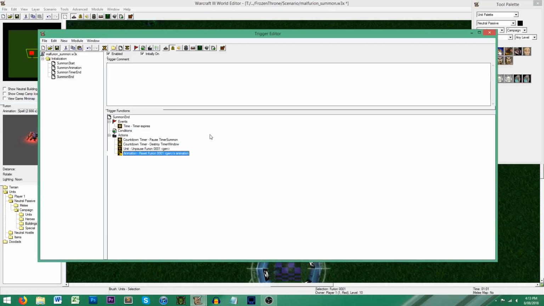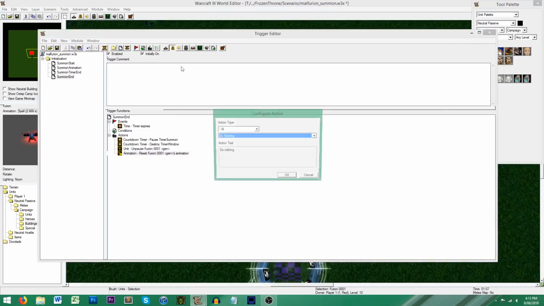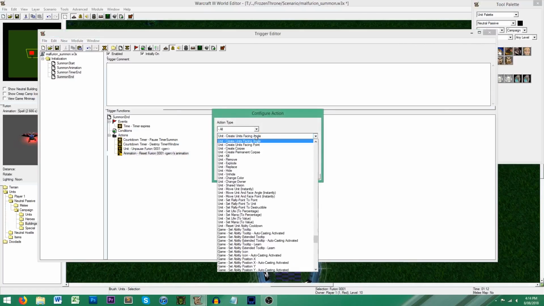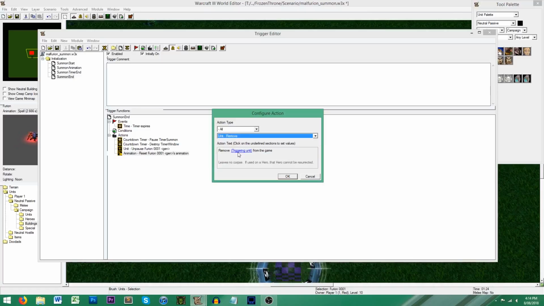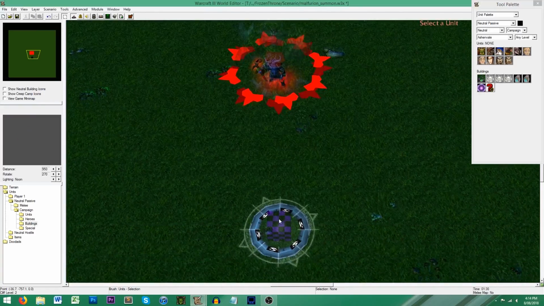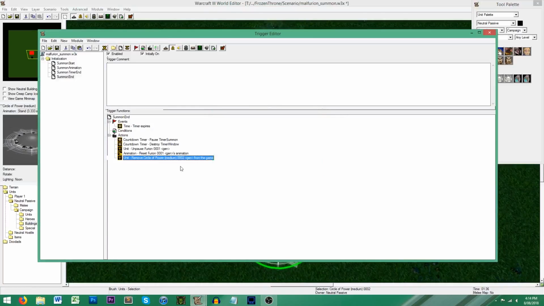Now, there are a couple of other things we can do to make the end timer more obvious to the player. We can remove the circle of power from the game. So go down to unit, we go remove, and we select the circle of power. And we can also play a sound to make it more obvious as well.